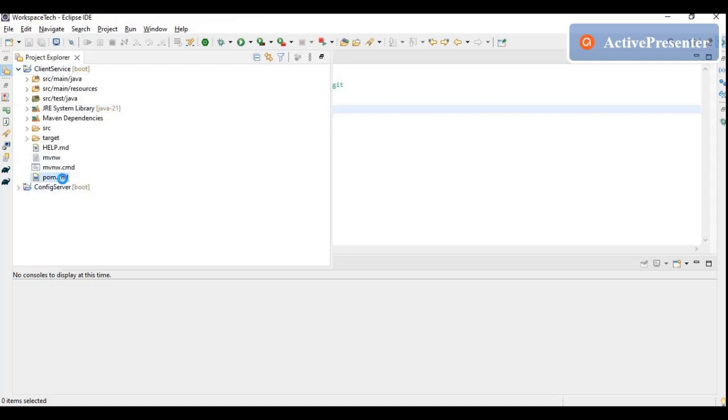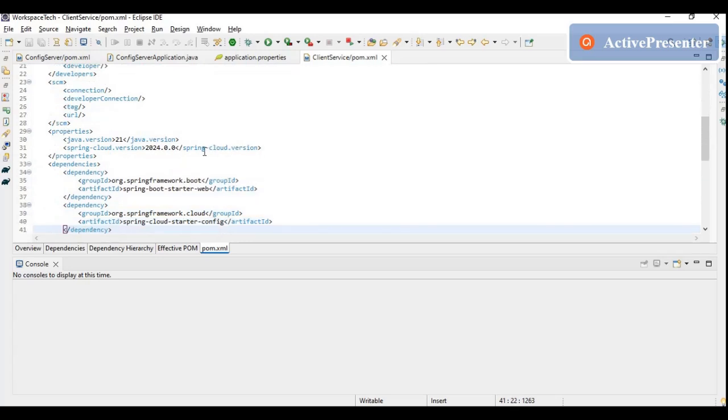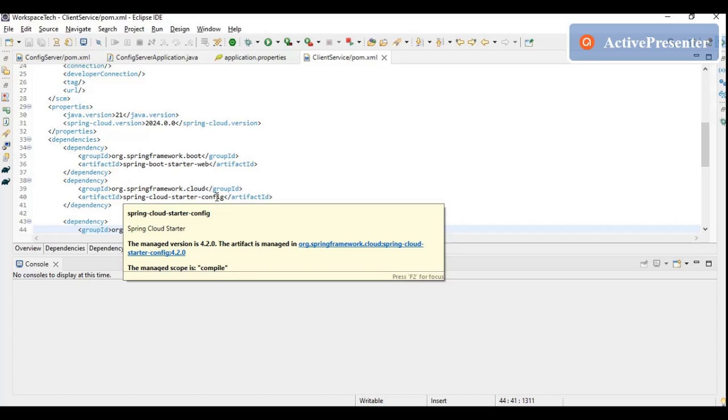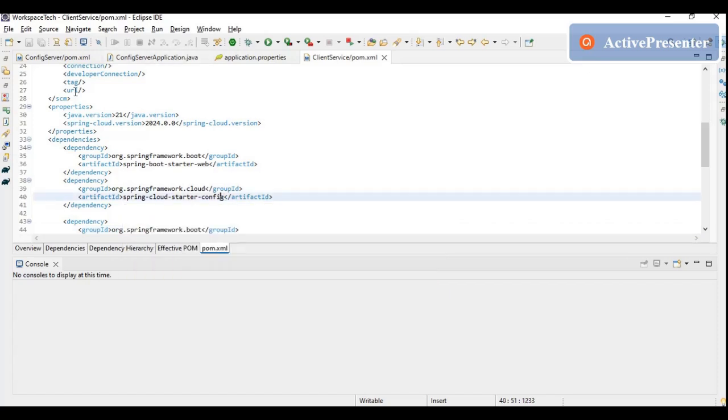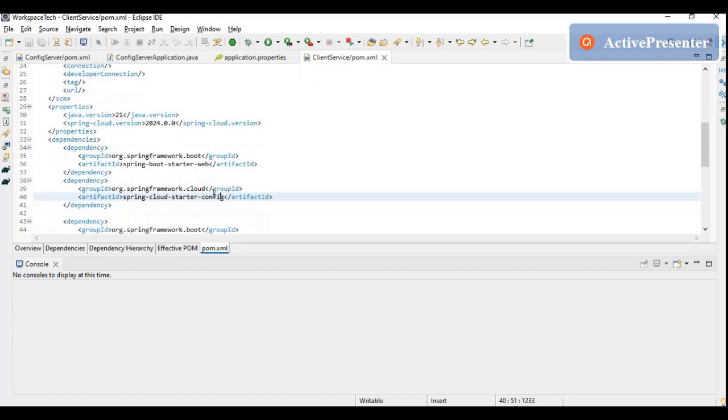So let's go to the pom.xml and let's see this cloud version is 2024 again, and my dependency is Spring Cloud starter config, right? So the difference here is that here we were using the server, right? So it was Spring Cloud config server. Here we have the starter config, right? So this will act as a client, and then we have the Spring starter dependency.